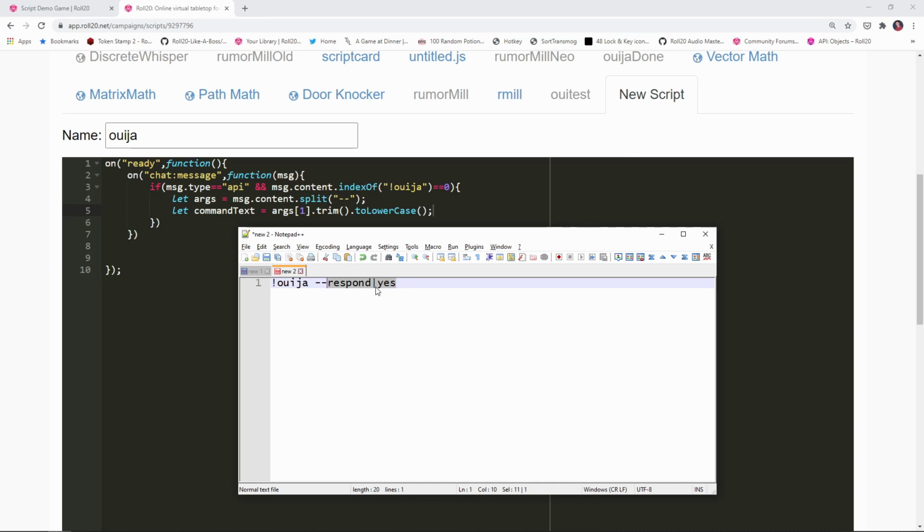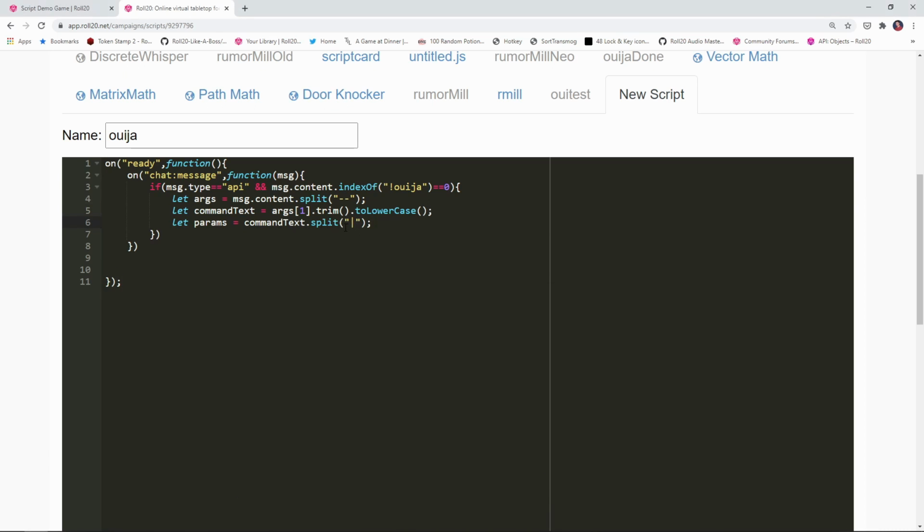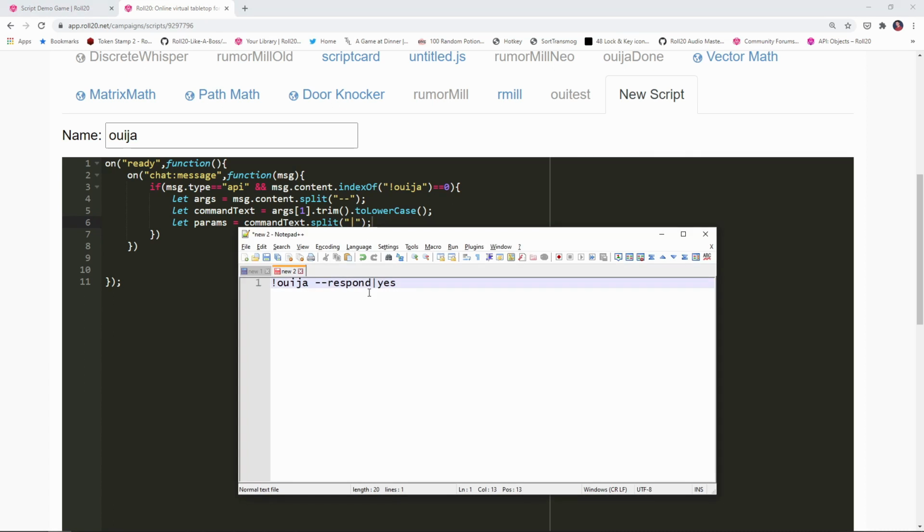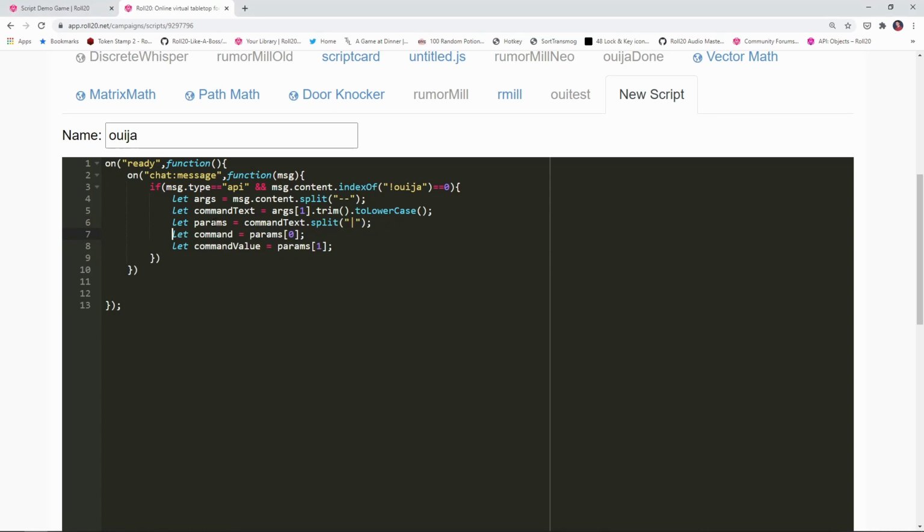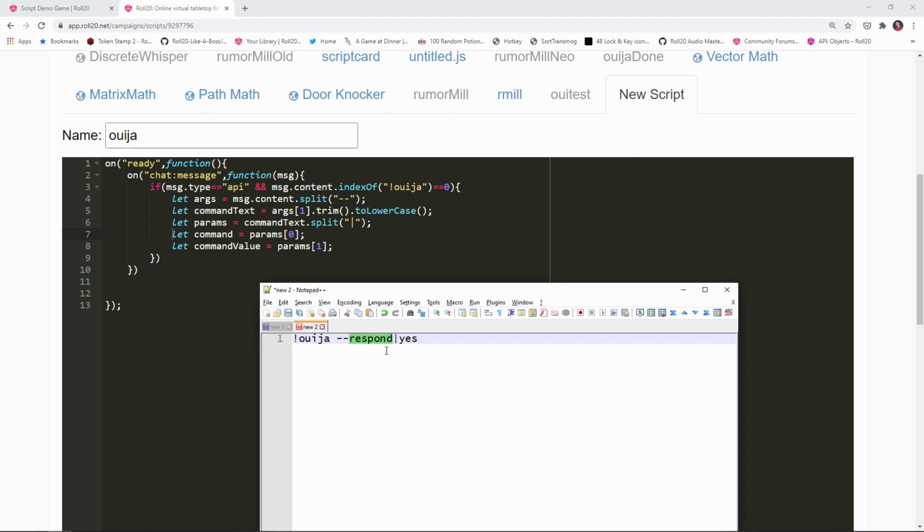So we want to split those up. So we're going to say let params equal command text split at the pipe. And that means we're going to wind up with a second array. And the first element of this new params array is going to be the command respond. And the other item in the array is going to be the value of yes. So for that, it's going to look like this, where we have command equals params 0 and command value equals params 1. So now we have respond isolated and the value of respond isolated as well. Each of these are in their own respective variable.